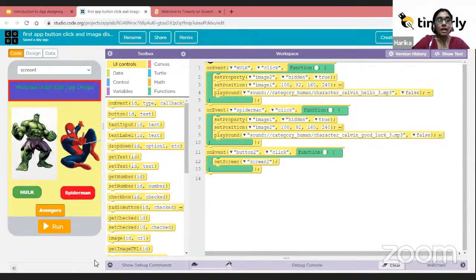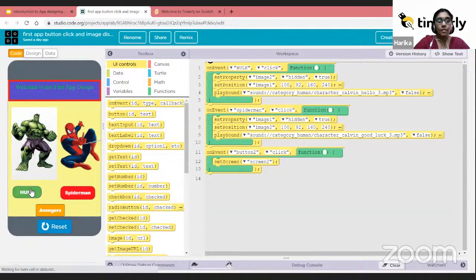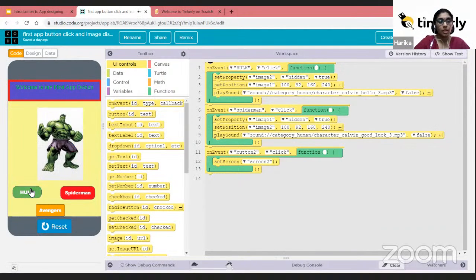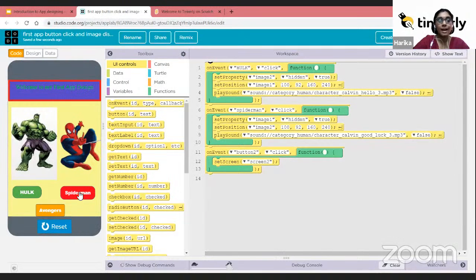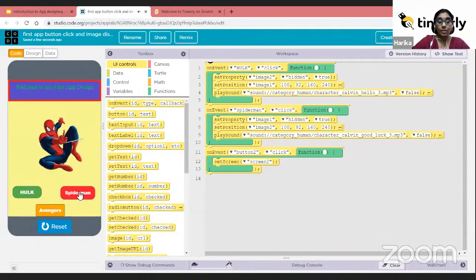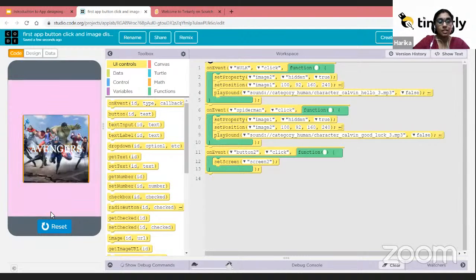So here are two images of the superheroes Hulk and Spider-Man. If I run the program, this is the place where I run the program, and if I click on Hulk, only Hulk will be visible and he says, Hello. If I reset the program and run it again and click on Spider-Man, Spider-Man is visible and the Hulk is hiding, and Spider-Man is saying, Good luck. If I click on Avengers, all the Avengers come on the screen.